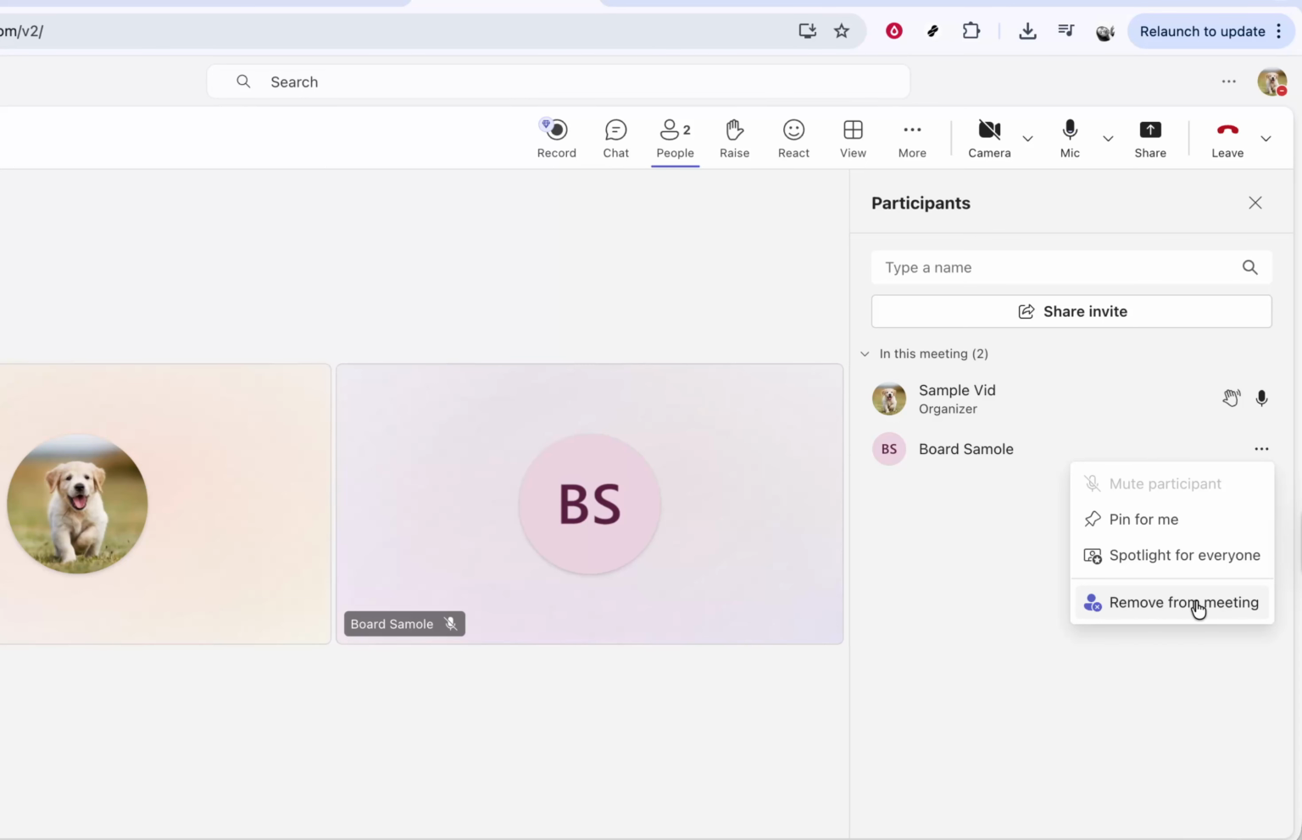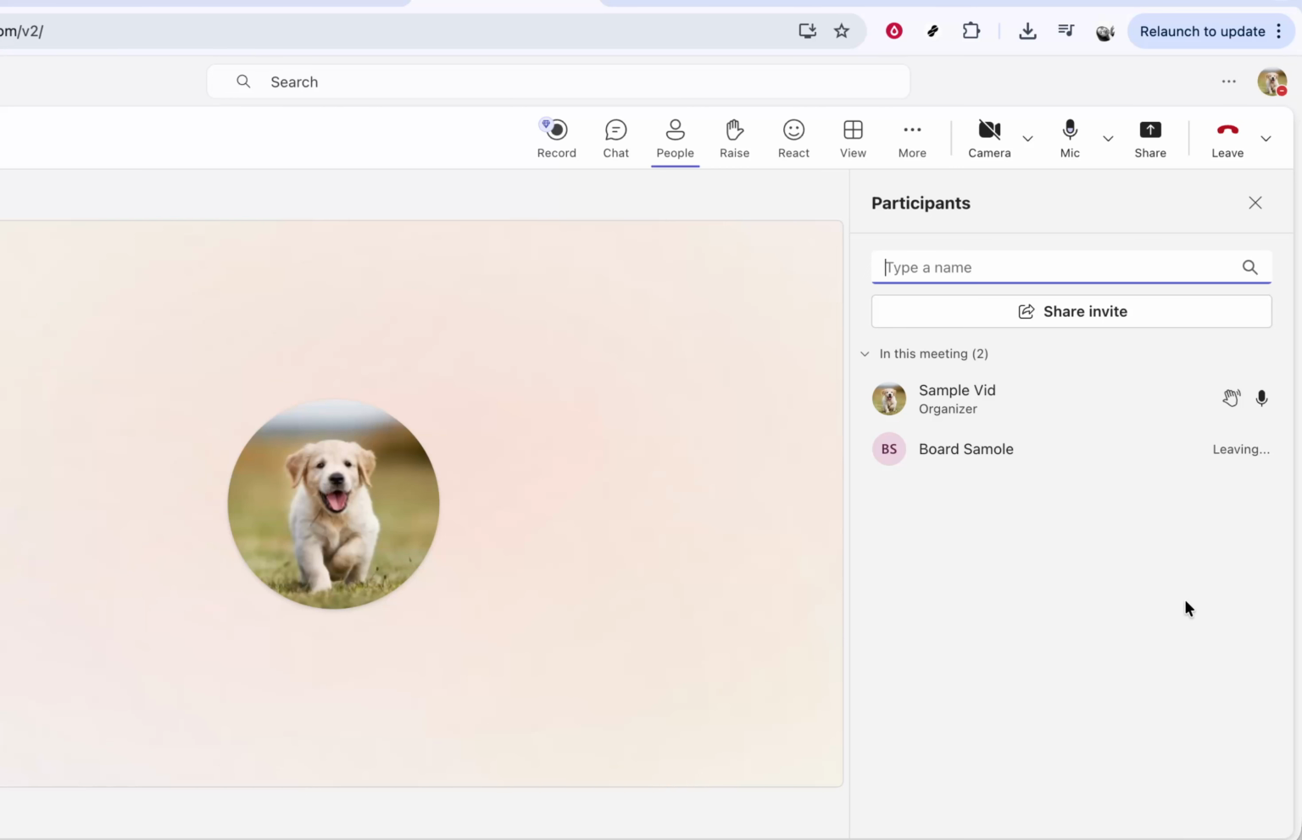One of these options will be Remove from Meeting. This is the command that disconnects the participant from the current call. Click Remove from Meeting. Teams will immediately remove that person from the session. They will no longer be able to see or hear what's happening in the meeting from that moment on.